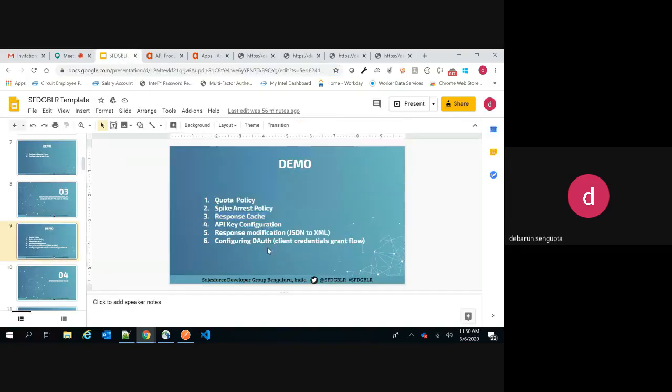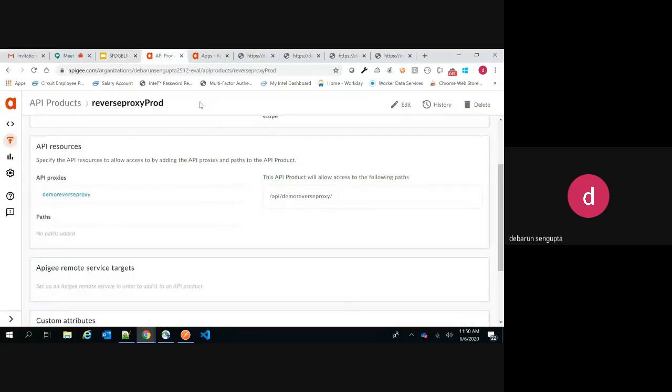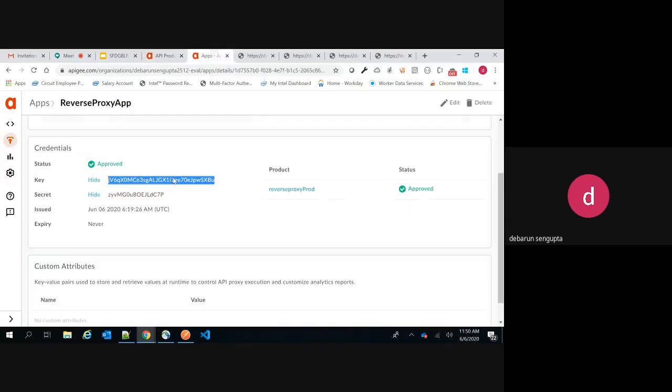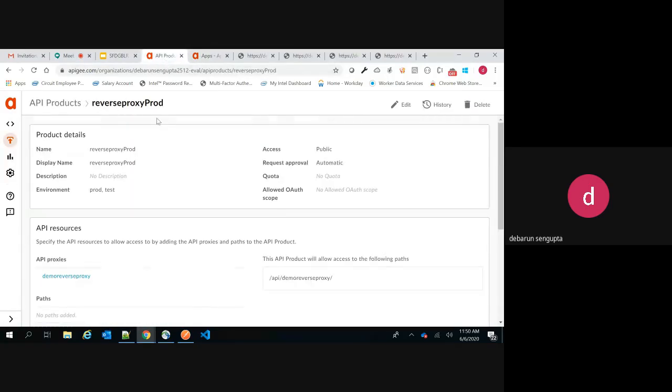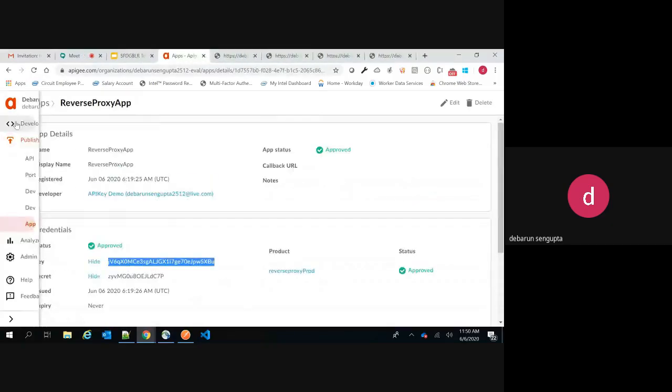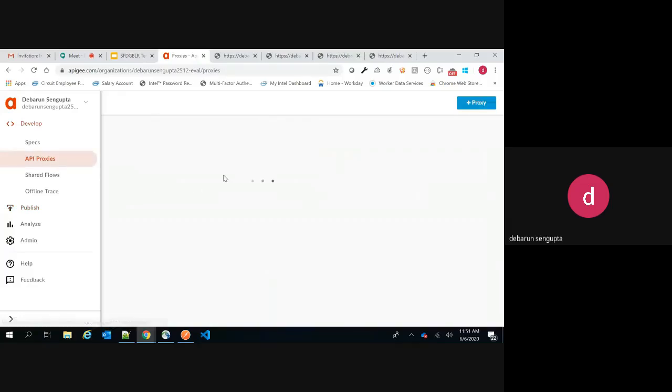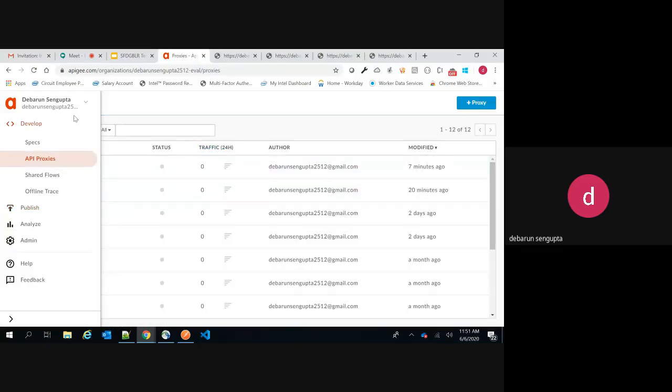Now I think configuring OAuth. Okay, now let's come to OAuth, like how we can configure the OAuth policies. For OAuth policies, again, it's the same thing. Let me go to this endpoint. Let me close this first, and again we will use that same proxy that we have created for the demo.